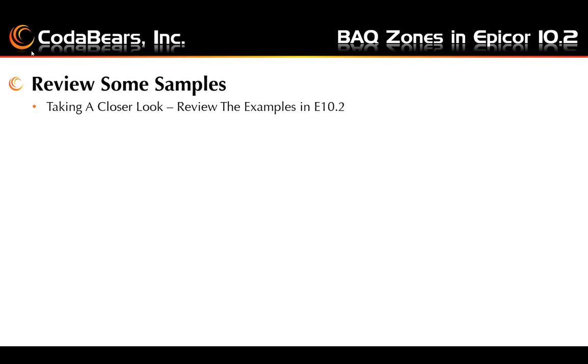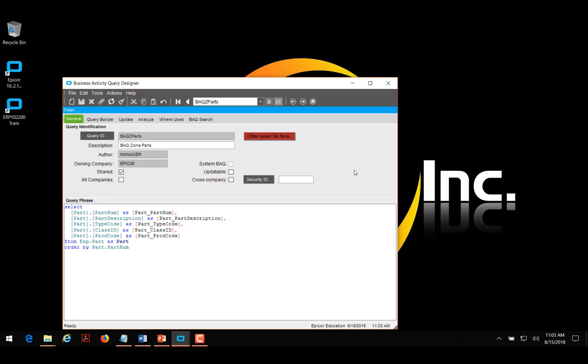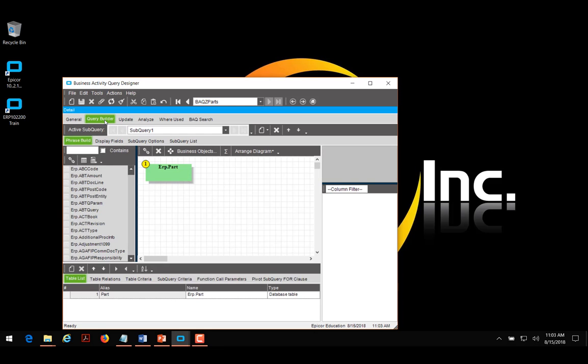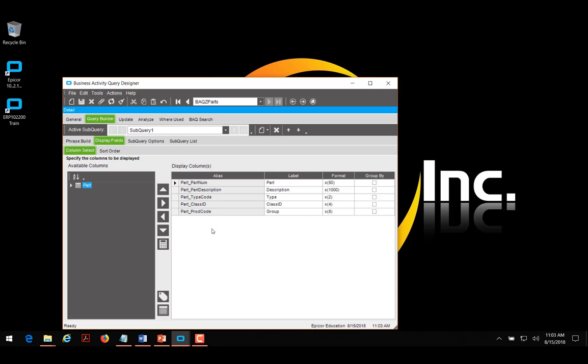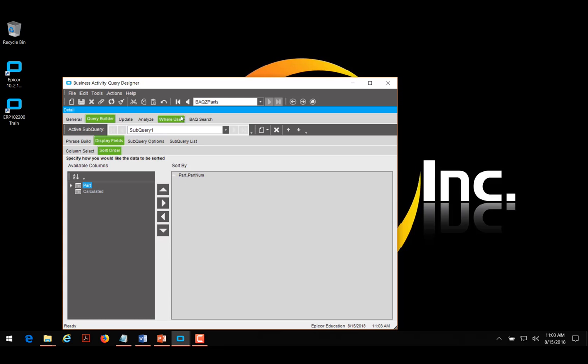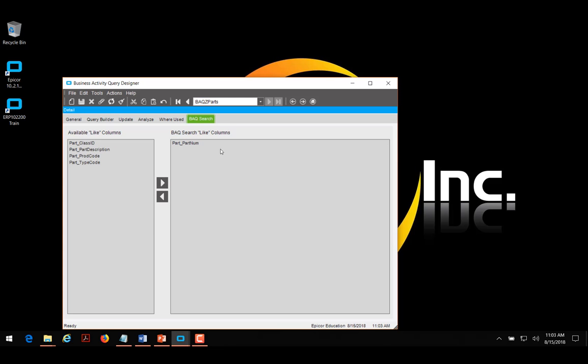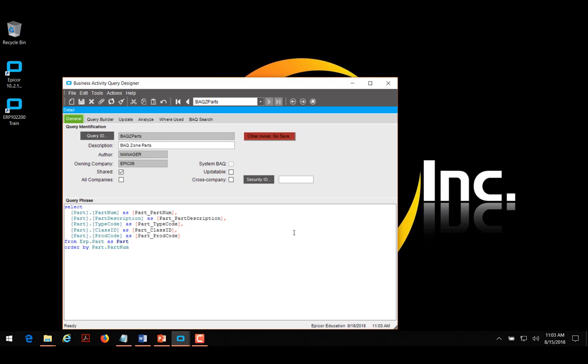Now we can take a look at some examples in Epicor version 10.2. Here I have opened up the business activity queries that we created for BAQ zones. Here we can see the BAQZ parts query, and it's a simple query with just one table. We have displayed multiple fields in the table, and we are sorting by the part number, and then we also put the part number in the BAQ search like columns area. So now that BAQ is available to be attached to a BAQ zone.